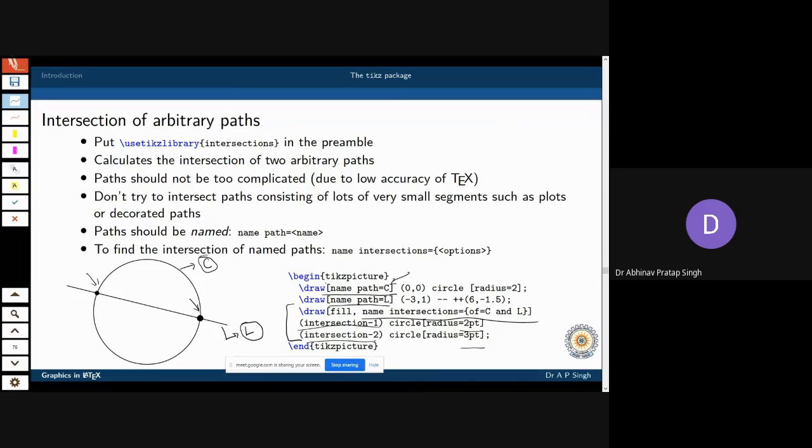But to use this particular library, in your preamble you have to use this particular command. But in Qtxi, where is the preamble? Can someone answer? In your Qtxi software, where is the preamble? Because it is a LaTeX diagram, it should have some preamble. Where is it?